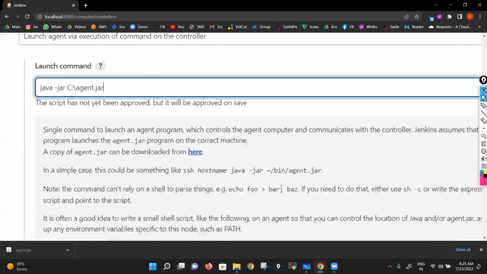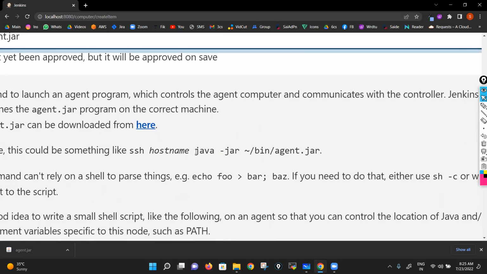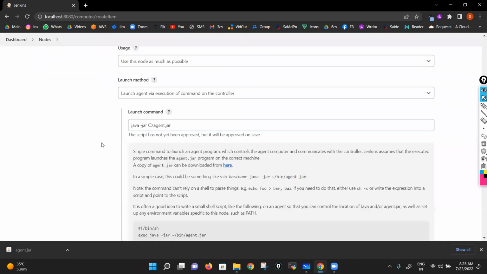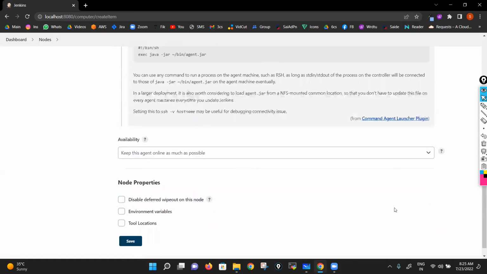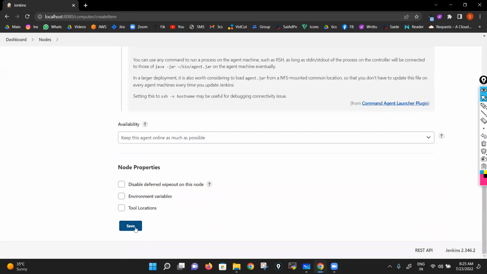Okay. See, they have mentioned it clearly also. See here, java -jar and the path of that agent.jar, where they are showing that it's inside a bin directory. But right now we kept it inside our C drive, right? So C colon, in that C drive, agent.jar. That's it: java space -jar C colon agent.jar. Since I kept it in my C drive. If it is in downloads, then C colon downloads and that whole path you have to give. Okay. That's it. Over. Now save it.